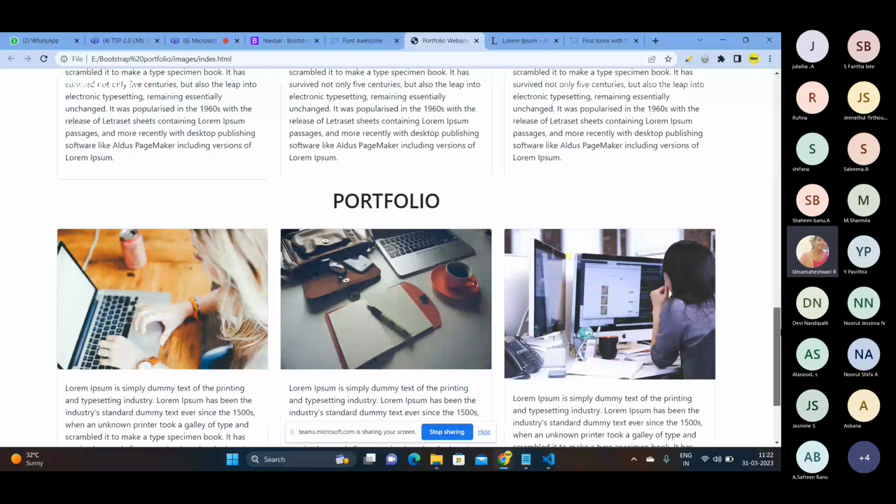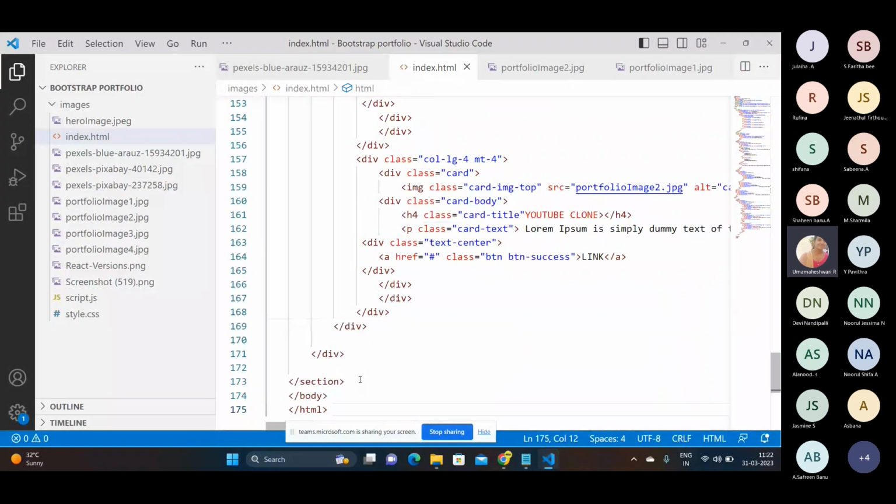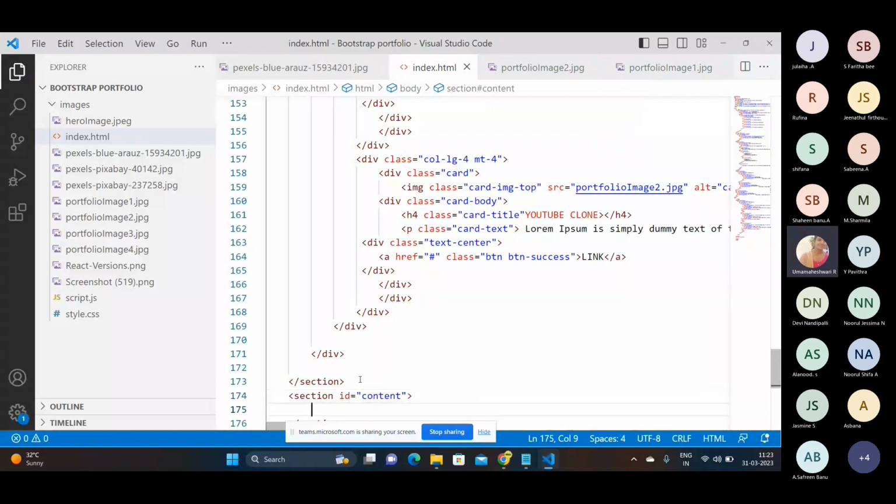And the final thing is, after this you need to give the contact details. How you will be giving contact details is important. So let's come down. After this, again I'm creating one more section, section id equal to contact. This closes off. Here also the same thing will be followed.